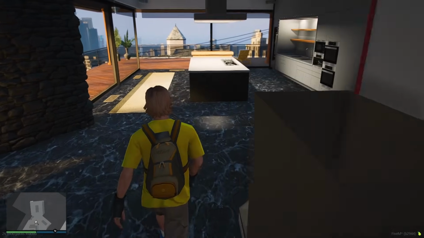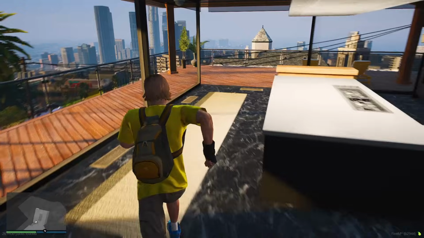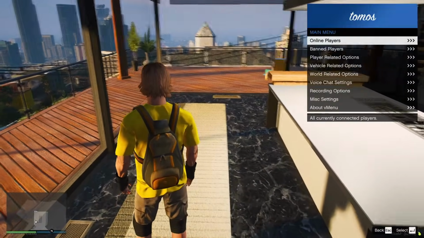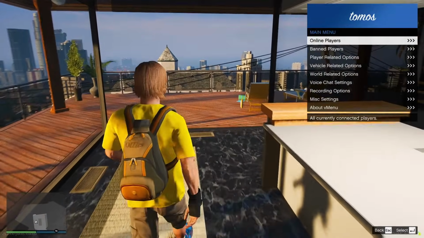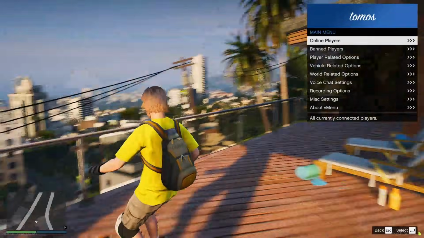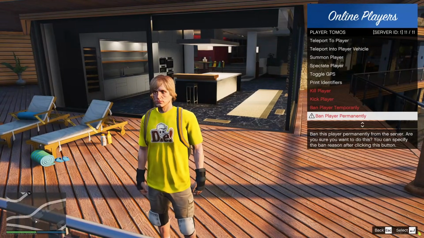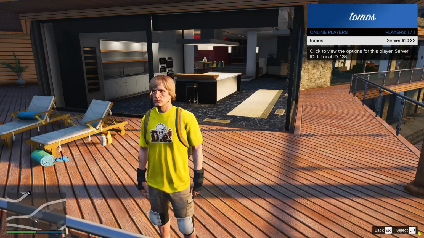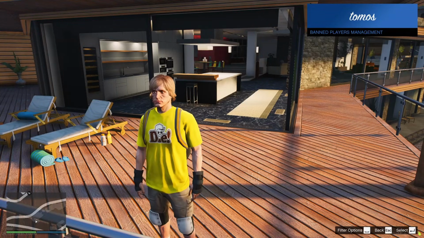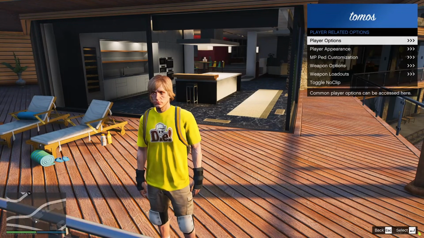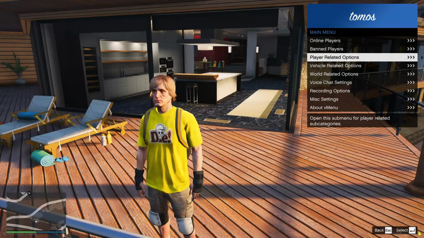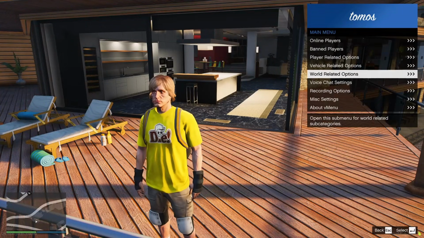So now we've loaded into our FiveM server, all you guys need to do is press the menu key, which is going to be M, and you guys should be able to see just like that, it's going to pop up with your vMenu. It's pretty simple, pretty easy, and through here you can manage people. You guys can see I can actually ban myself and kick myself, but obviously you can do that for other players as well. You can view the banned players list to unban people if you want. Player-related options, you can customize your character appearance. World-related options, you can change your time and everything through here.